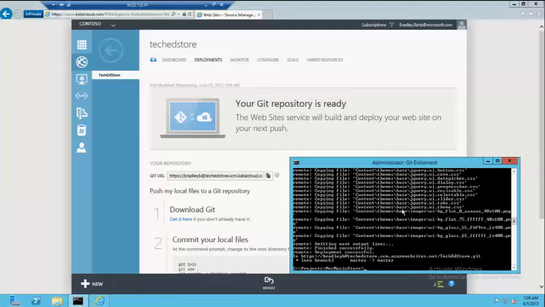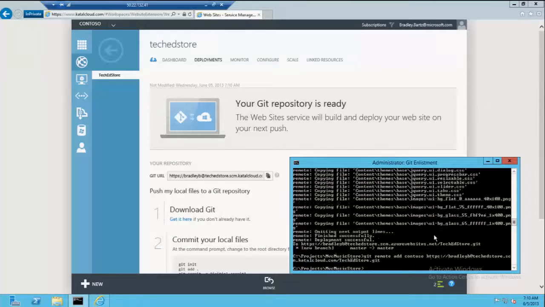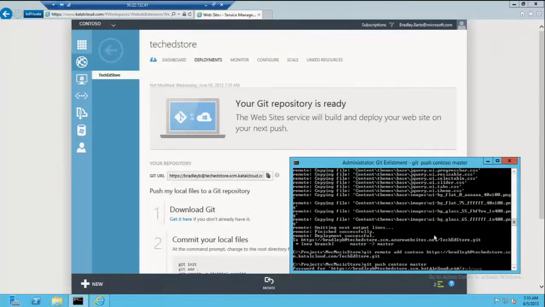I'm not changing any source code here. I'm not doing anything differently, except I want to add my Contoso connection there. So I'm going to do git remote add Contoso, and I'm going to put in that publishing endpoint, just like I did with Azure. Now I'm going to do git push Contoso master. So far, the process is identical.